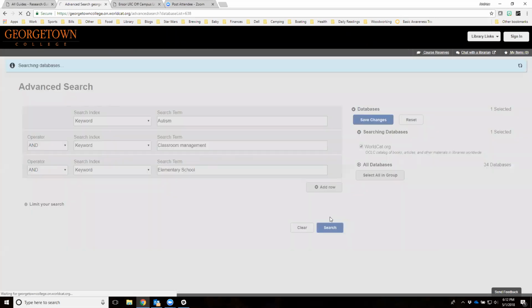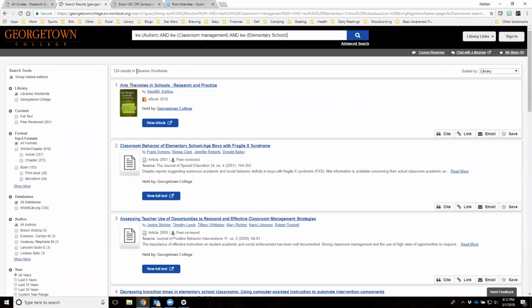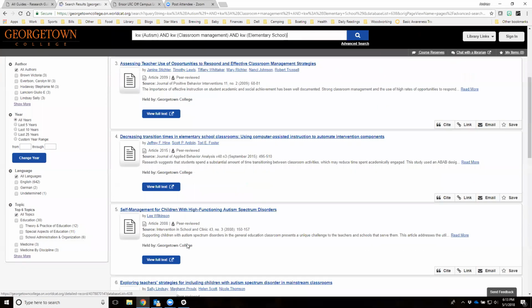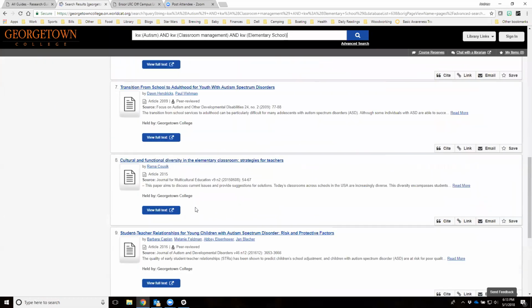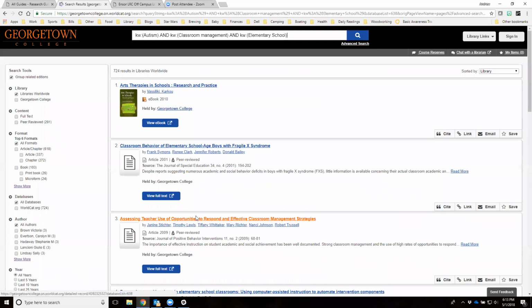So again, I can just click search. It's going to run that search again. Again, it defaults to library worldwide. And so, art therapies in school, research and practice. So that's an ebook, article, so on and so forth. And so you can start searching and accessing these things from here.